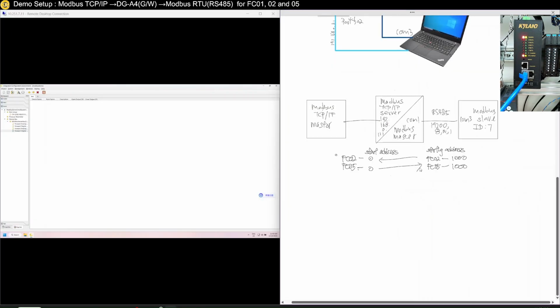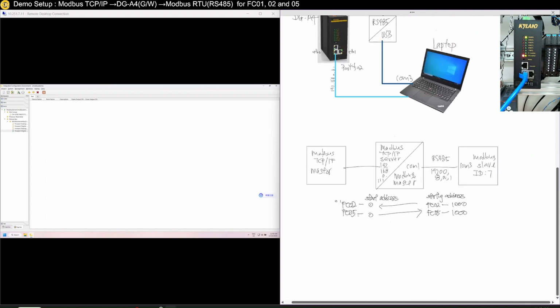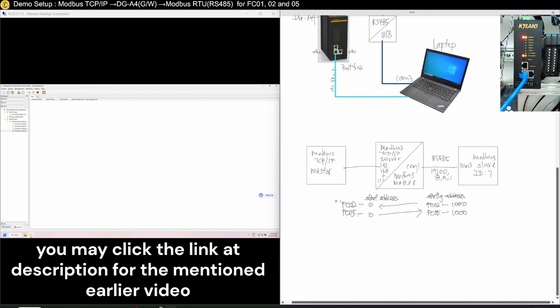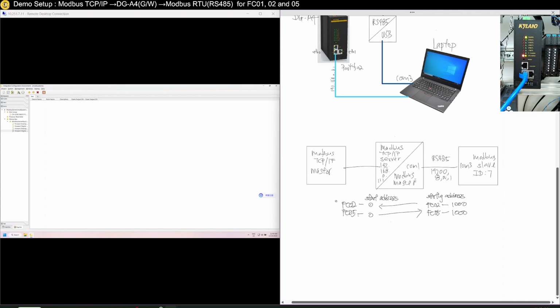Now let's create this COM1 which I created during my first video. If you need to create COM1, you need to go to my earlier video. I already created it, so I will straight away configure the function code 02 parameter settings to reach out to ID 7.